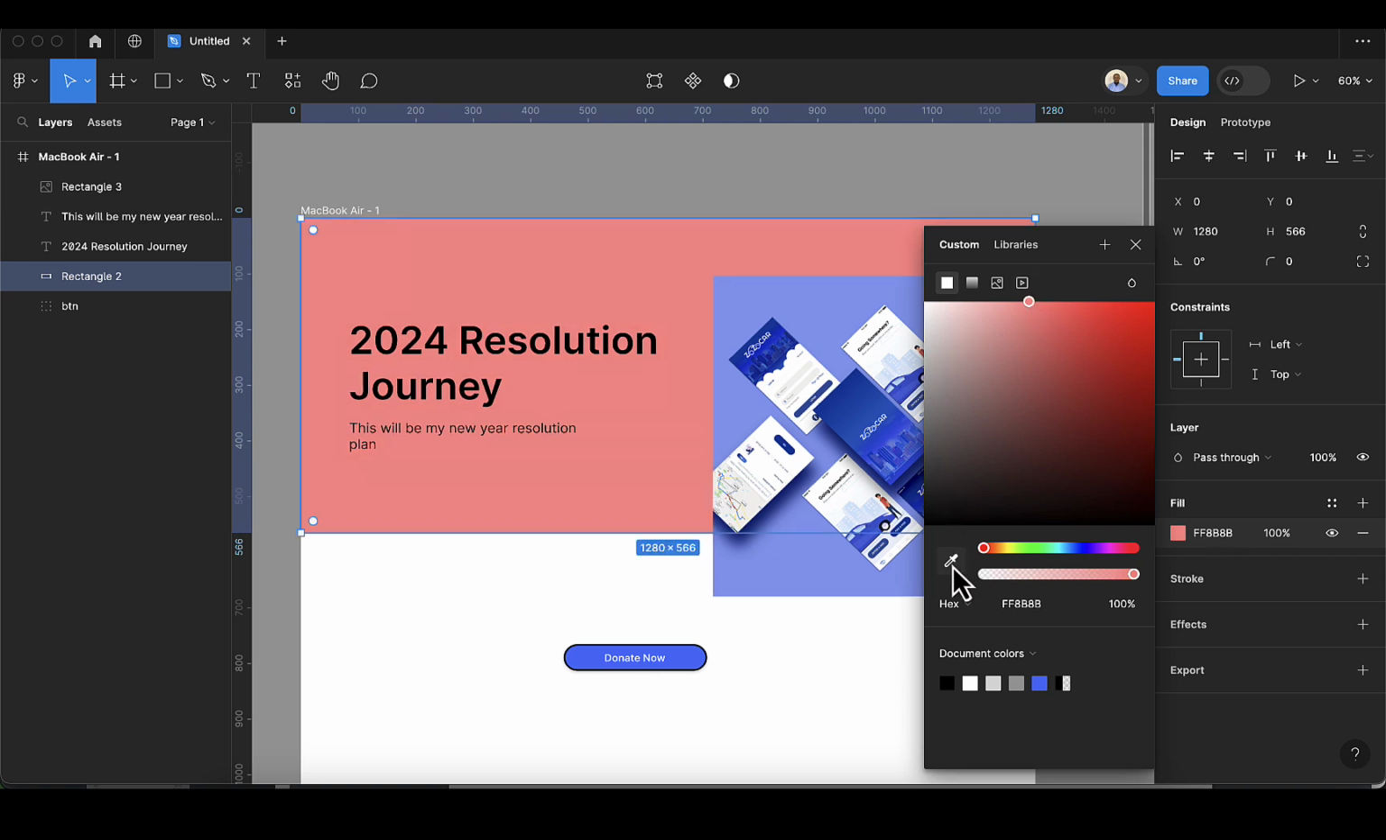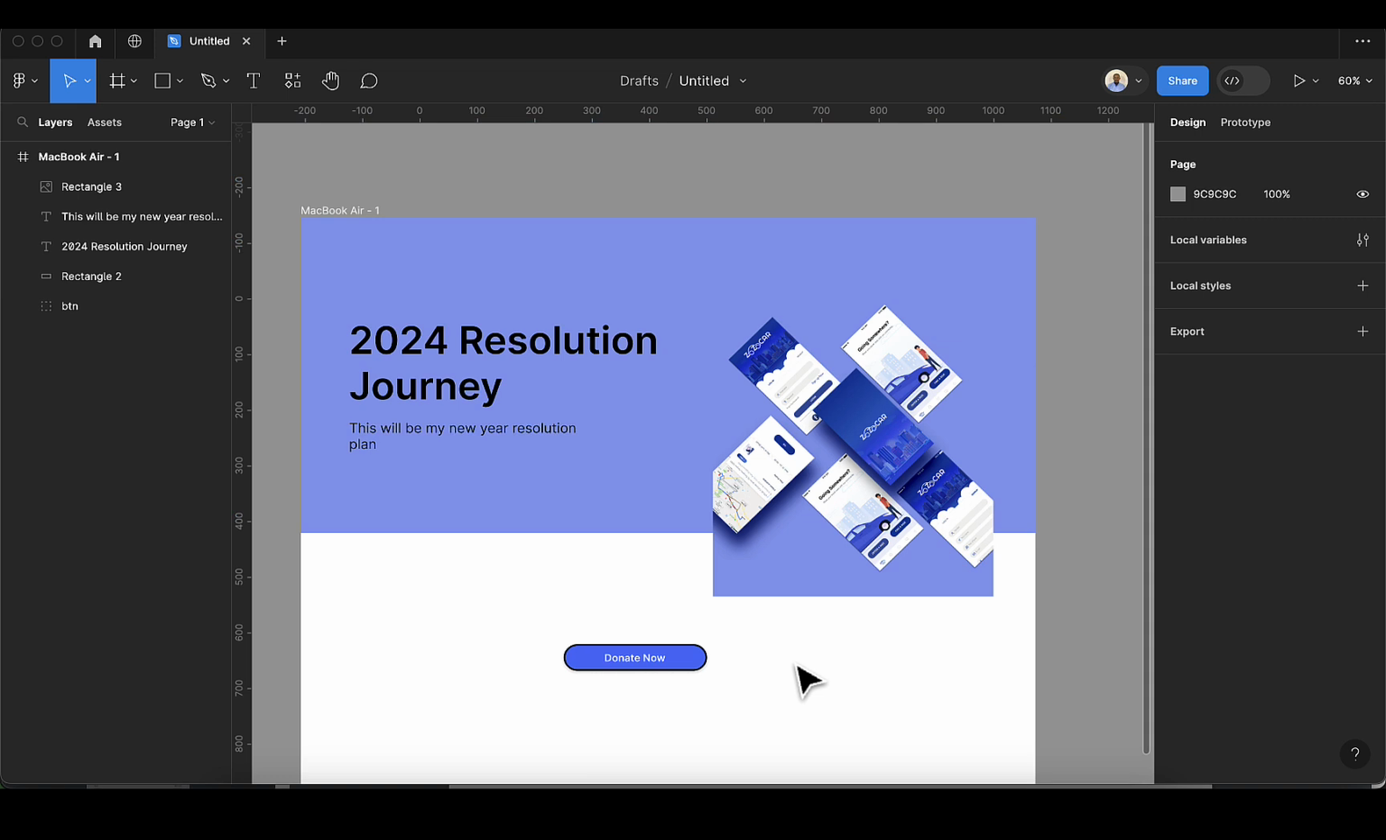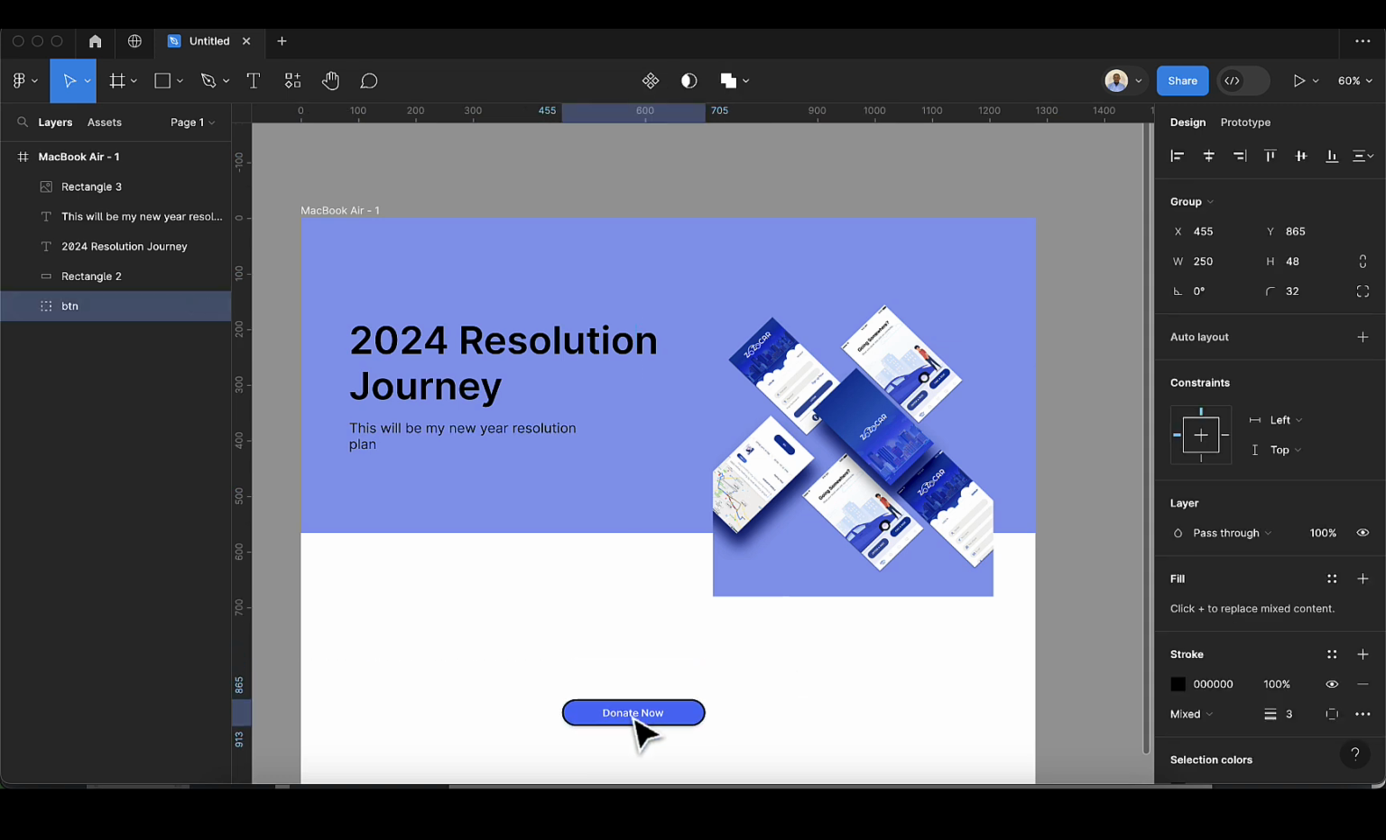I will just use the eyedropper to pick this color. You can pick any of the colors here. Let's see, I'm picking this color here. So you see, I can drag my button, even bring the button to the top, but bringing this button, you notice, is underneath. That is because I added this button before this one here.